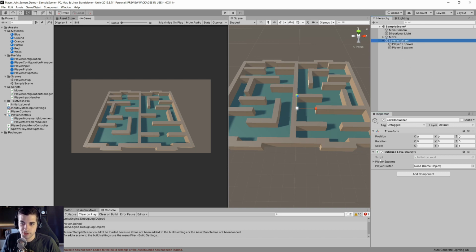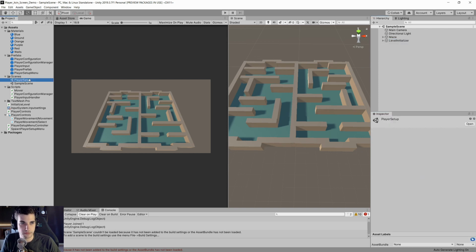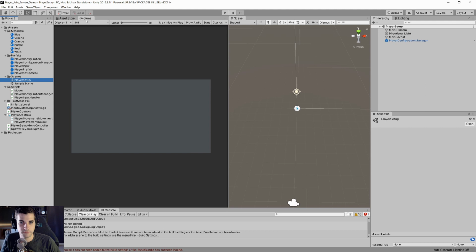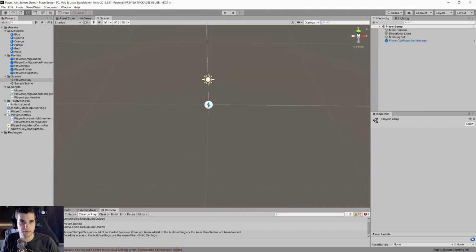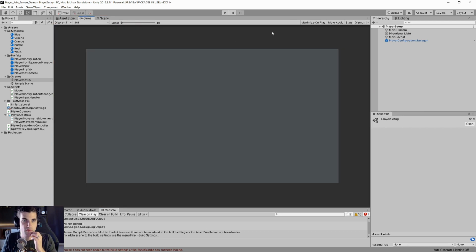All right, so we have our level initializer script, so we're going to add a reference to our spawn points. So I'll make this size 2, and we'll just drag in each of these. And then we also need a reference to our player prefab, so we'll drag that in as well. Okay, so now we have to set up our players on the setup screen. So we're going to load that scene, player setup, and I'll make this game view full size. All right, let's give this a shot.